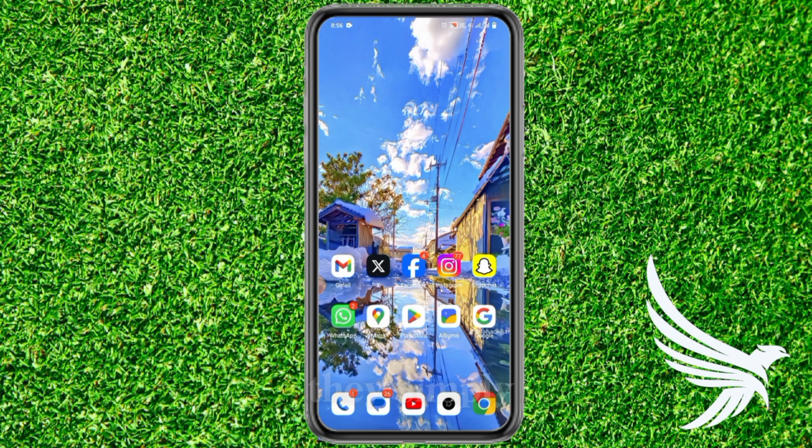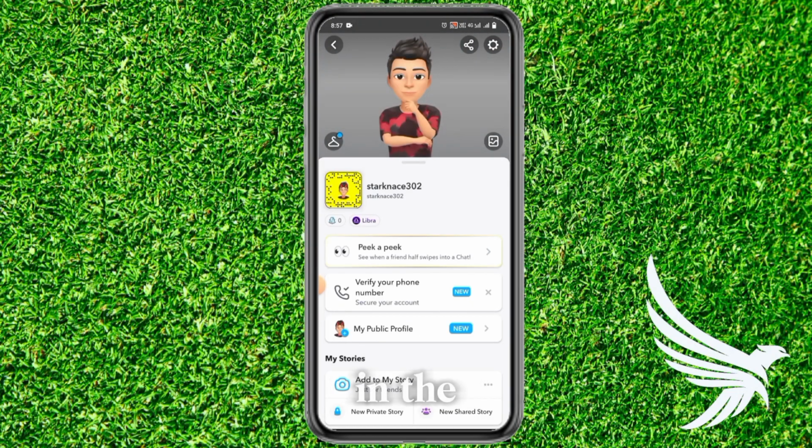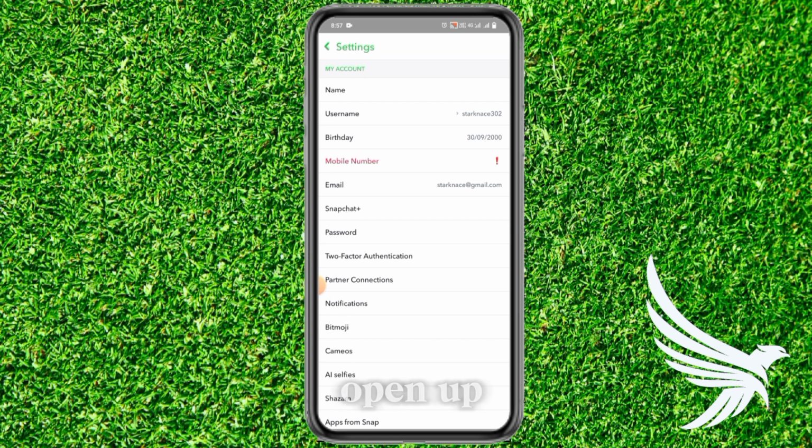First of all, just simply open up your Snapchat app. After that, here you can see your profile picture or avatar in the top left corner. Just tap on it like that, and then here you can see a gear in the top right corner. Just tap at that gear to open up your account settings.